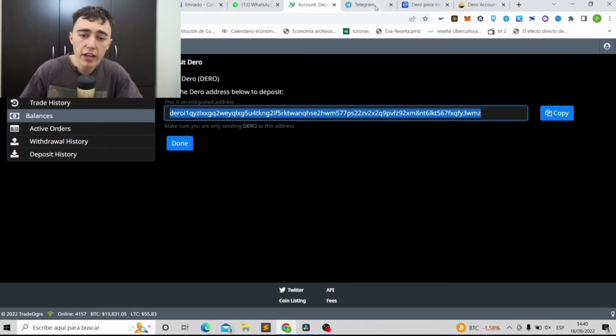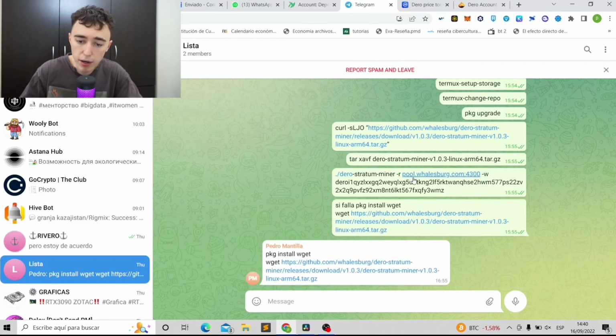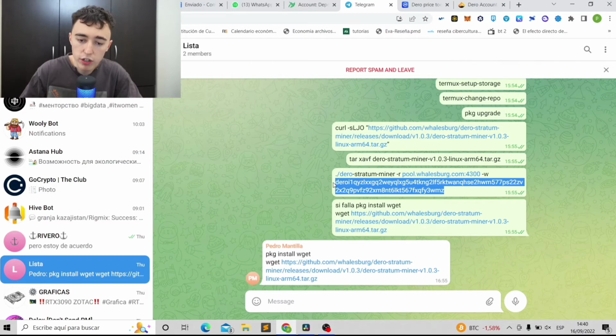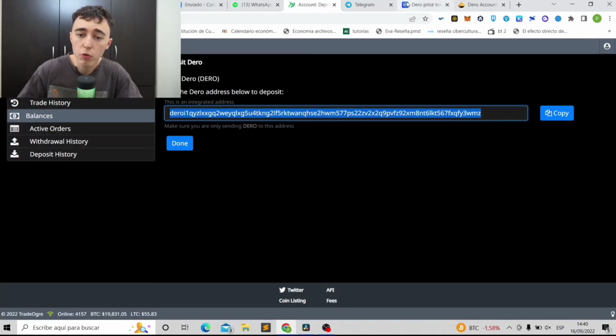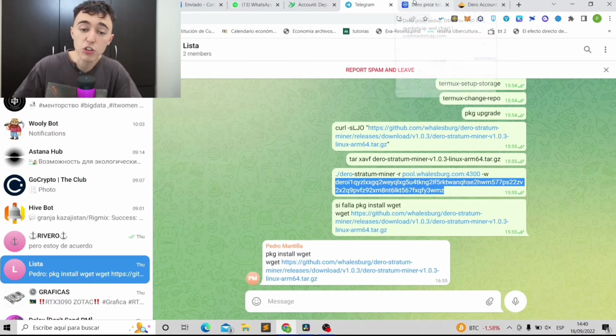Okay, so when you're mining, I told you in Telegram that this is my wallet. This one over here. So you just copy your wallet address. You go to Trade Ogre and you copy your wallet address in there. So it's that simple. It's the only thing you have to change.